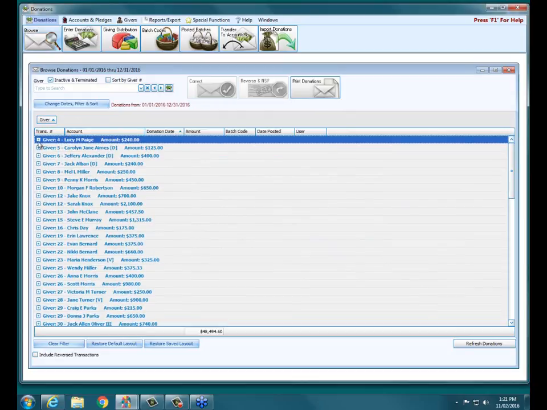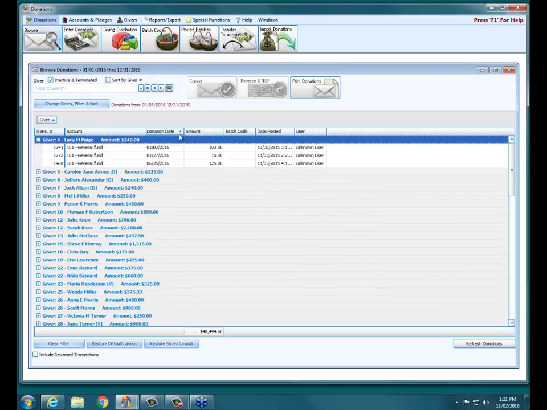Put this back down there. So these are just more options for you to completely customize this screen and to make your job as efficient as possible.